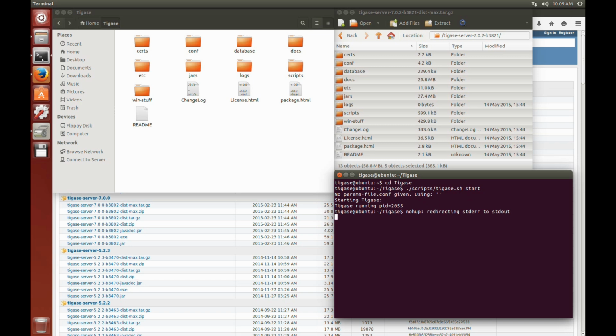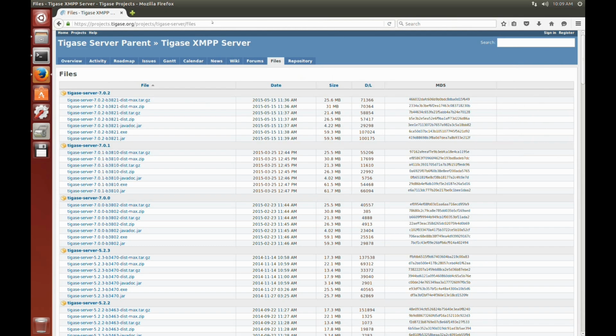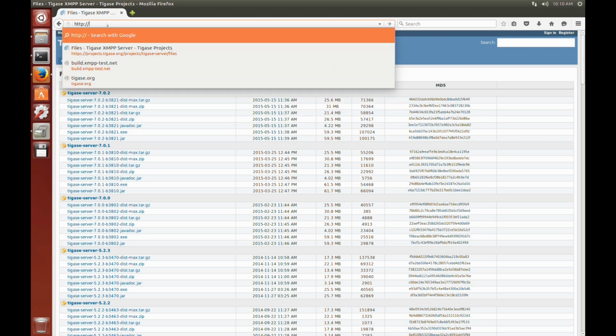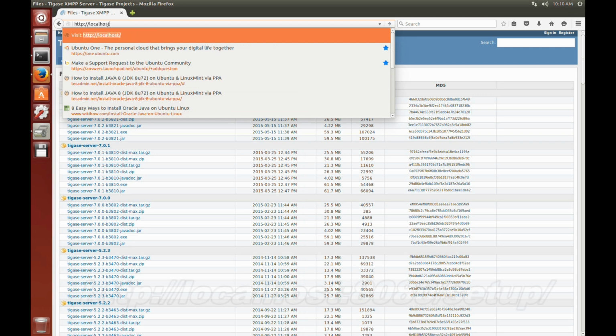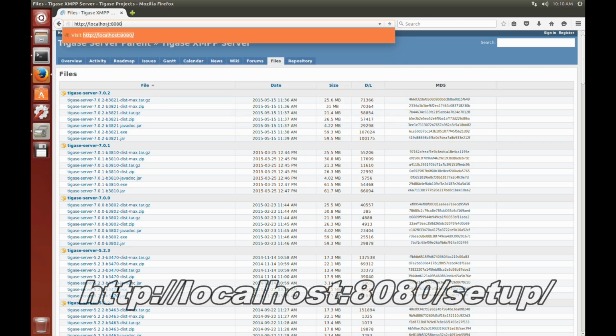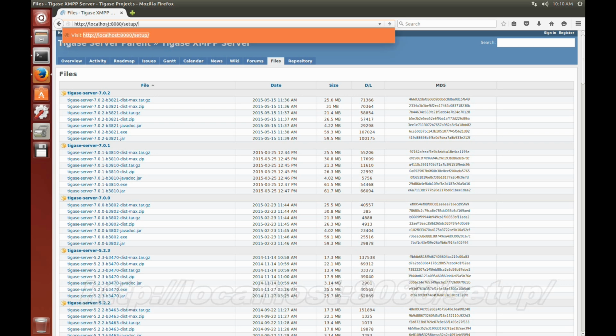Tigase instead will load a default configuration file for us. Be sure to give Tigase a moment to run first. Now that Tigase is running, let's go ahead and open up the HTTP setup. To reach the setup server, point your browser to http://localhost port 8080/setup. Be sure to include the trailing /, otherwise you will receive an error 404 not found.